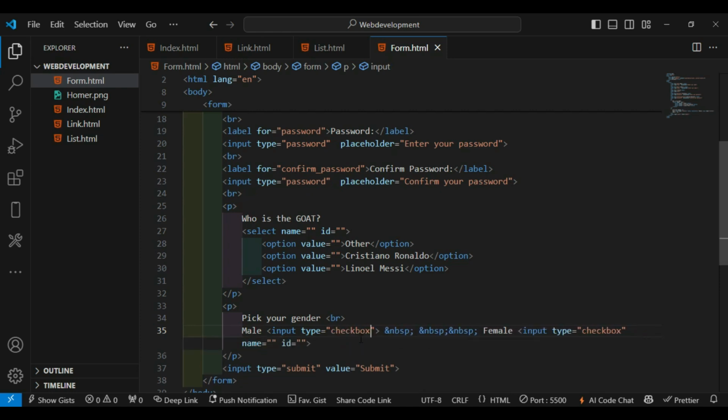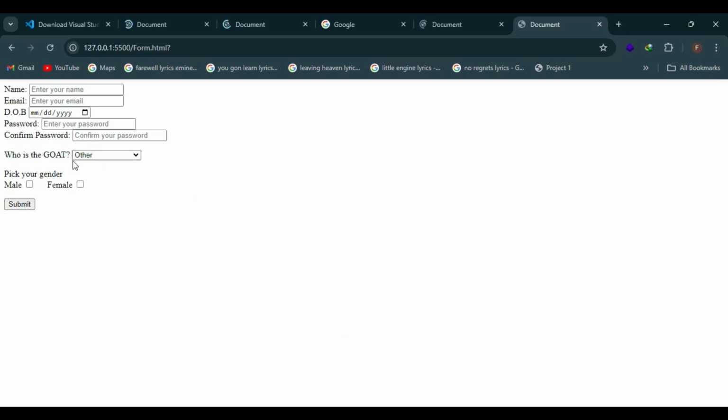Checkbox, right? So now if I come back to our output, pick your gender. I can pick a male, right? And if it's a female, should pick what? Female, this way. So male, then I'll change my option.